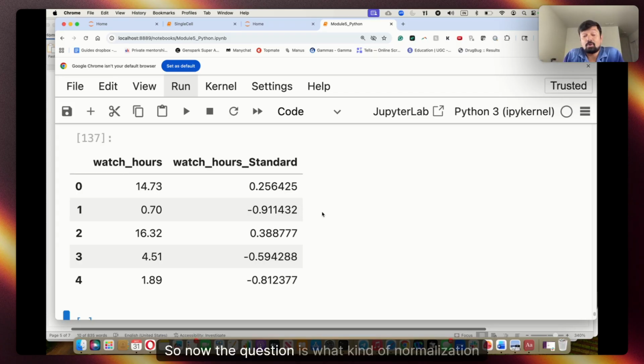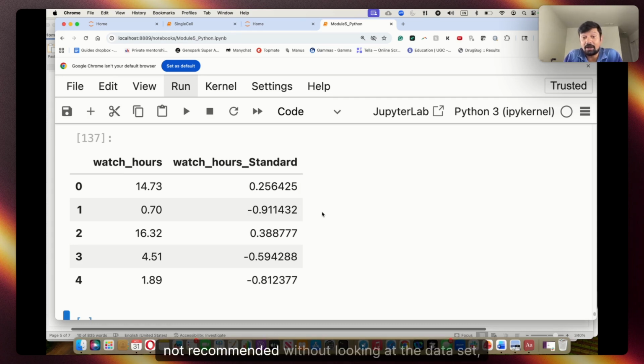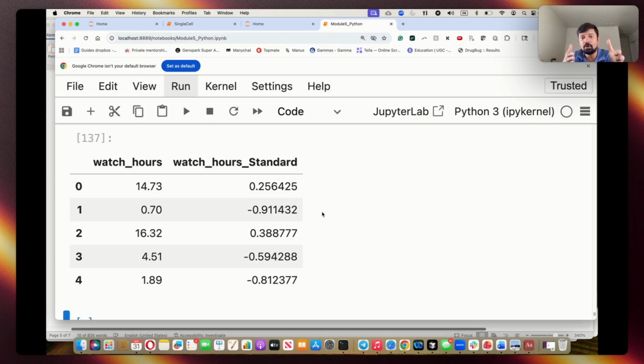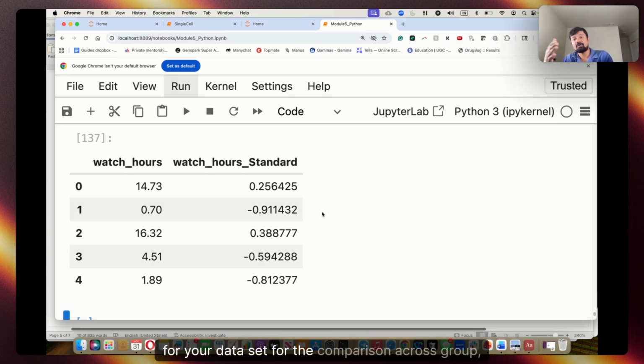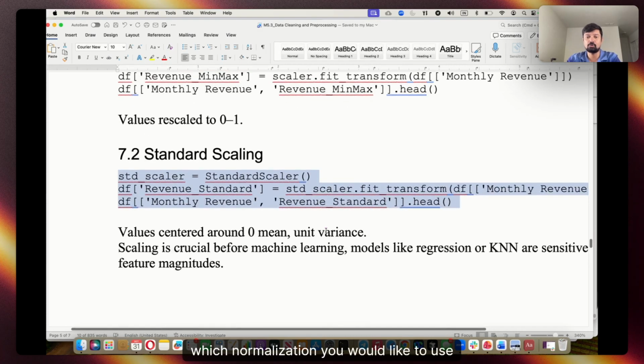So now the question is, what kind of normalization should you do? It's not recommended to choose without looking at the dataset. You need to look at the distribution, the frequency distribution of the data, and then decide which normalization is good for your dataset, for the comparison across groups, and for the different kinds of models that you would like to build. So you need to decide. You can try two different normalizations, do the downstream analysis, check the insights, and come back to the normalization again. It's completely up to you which normalization you would like to use further.